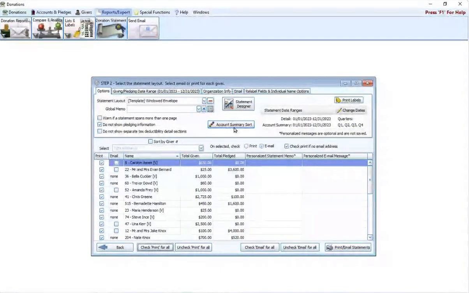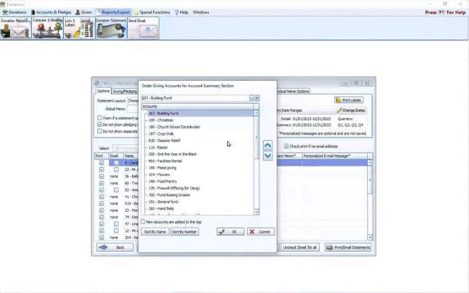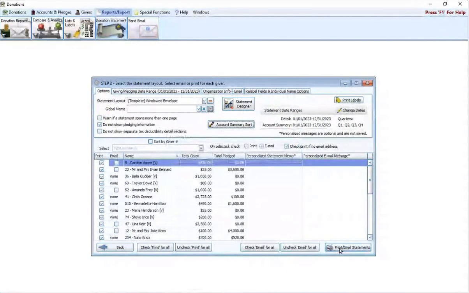Over here on the right, you have this account summary order. So in the center section of your donation statements, you can set what order those giving accounts are going to print in. So if you have a very specific order you want those accounts in, you can come in here and adjust accordingly, okay? All right, let's take a peek at our donation statement here.